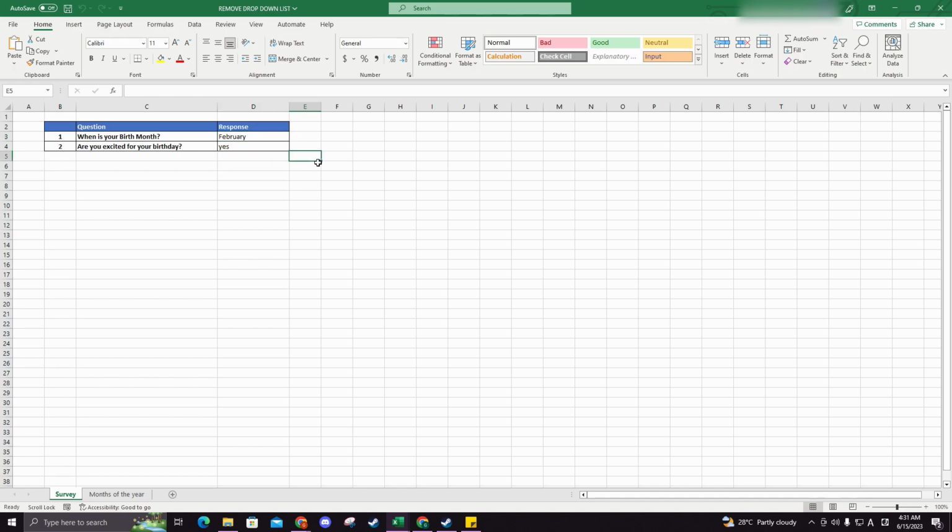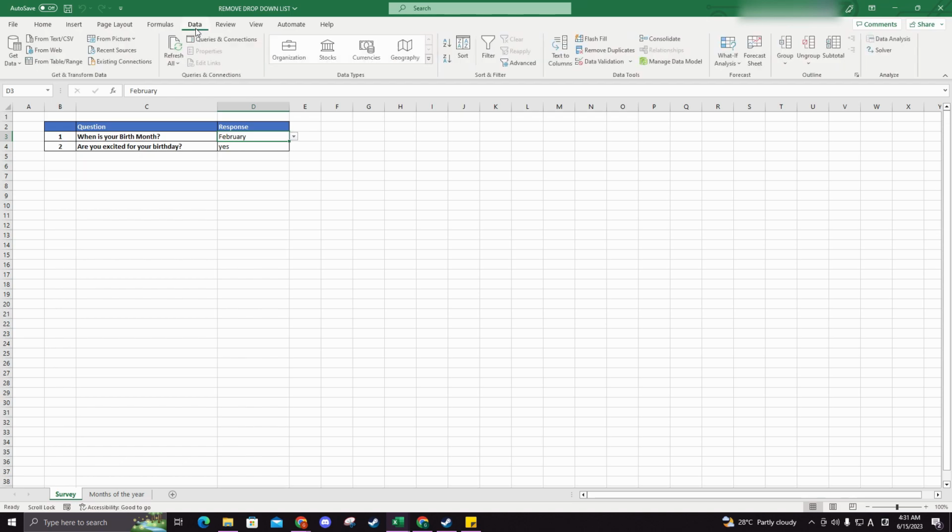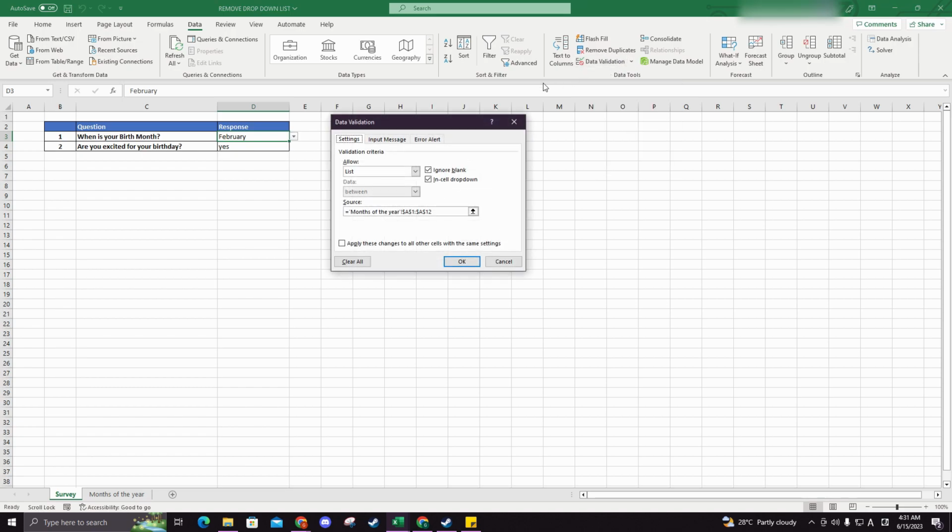In order to delete this, all you have to do is go to the Data tab and go to the Data Tools group and click on Data Validation. Once you do so, all you have to do is click on the Clear All button. Once you do so, go ahead and click OK.